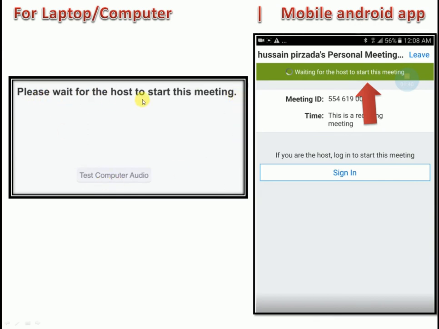Then this screen shows: please wait for the host to start this meeting. For both the Android and the PC app, you will see this message, waiting for the host to start this meeting. Just wait there.